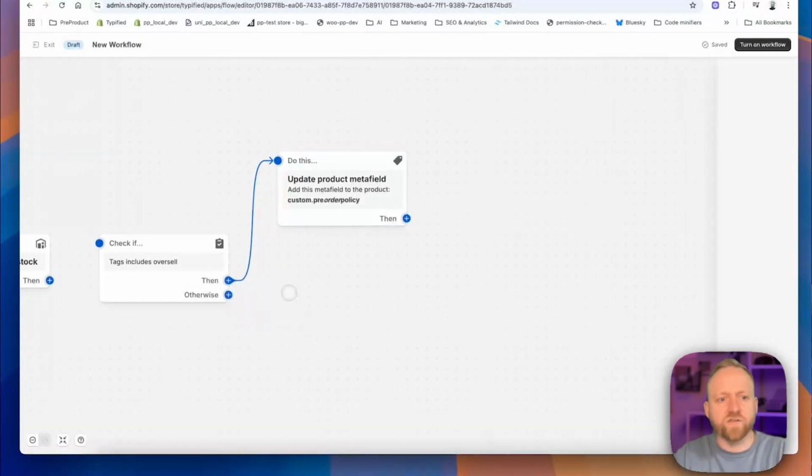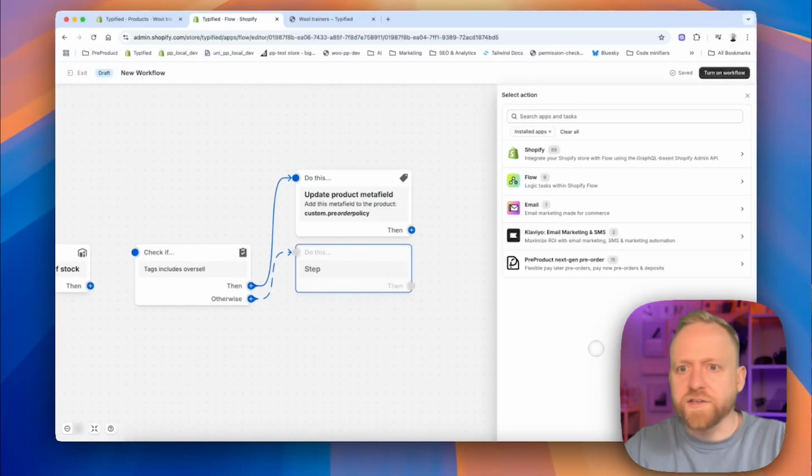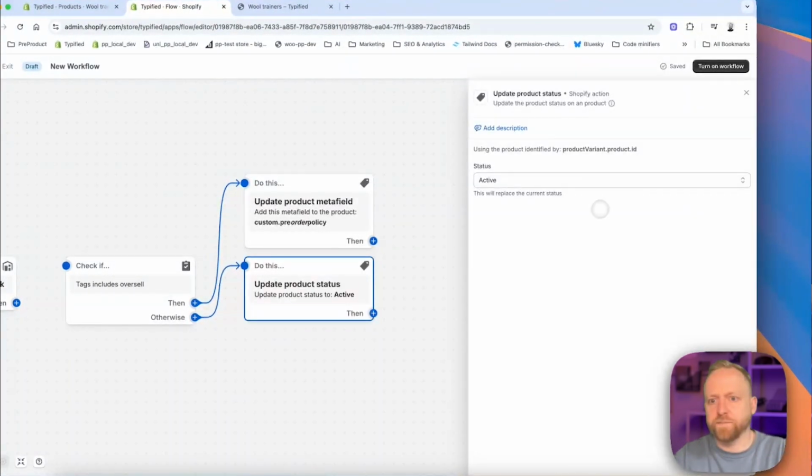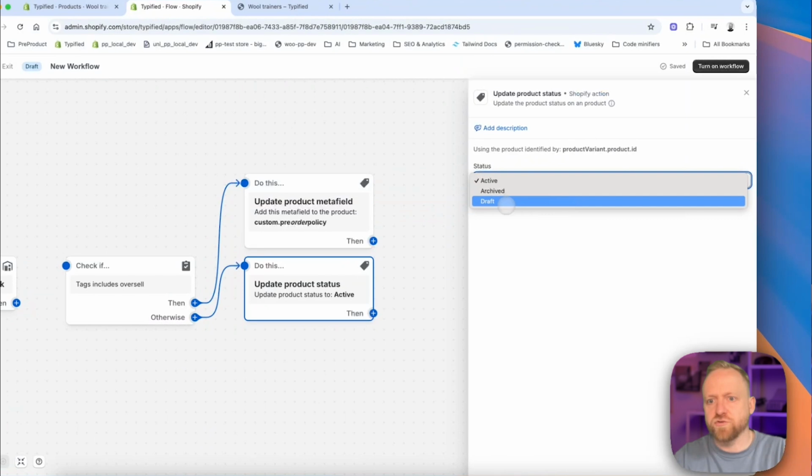Otherwise, let's change the status of it, shall we? Update product status. And we'll change it to draft.